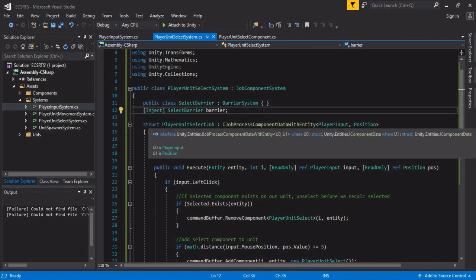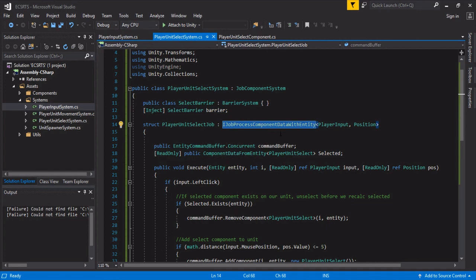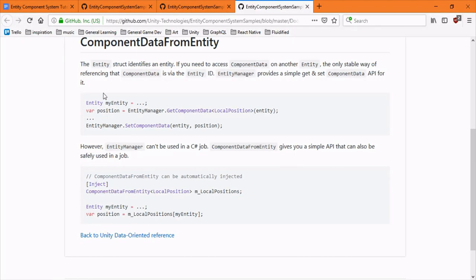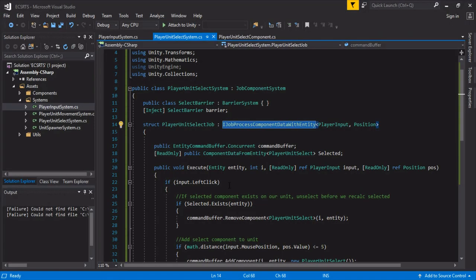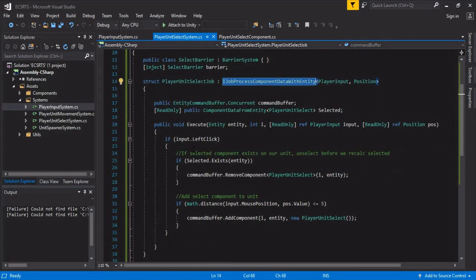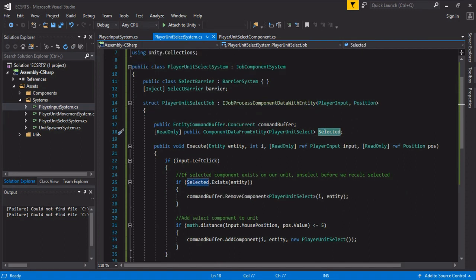Now the next one is this IJobProcessComponentDataWithEntity, and I have a second tab open here. The whole reason for using that as opposed to component data is you can't access the entity manager in a C# job. So all this does is allow you to access your entities within your job, and this shows you. We don't use inject, but you get your component data from entity, and then you can just use it like normal. That's the whole reason we do it, so that we can actually go inside our entities and access that data right here.